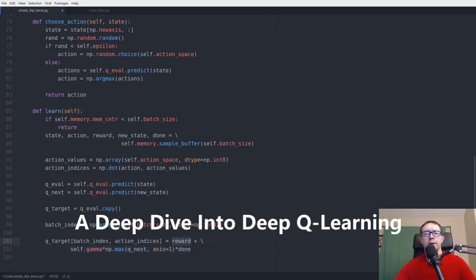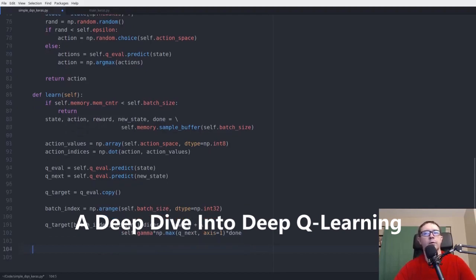So reward is the reward the agent received on each step. Gamma is our discount factor, and numpy max is the maximum action for the next state. So it's the best possible reward you could have received in the next state. That's why we have axis equal 1 multiplied by the done flag. This is part of the update equation. This is our target. This is what we're going to use in our loss calculation.